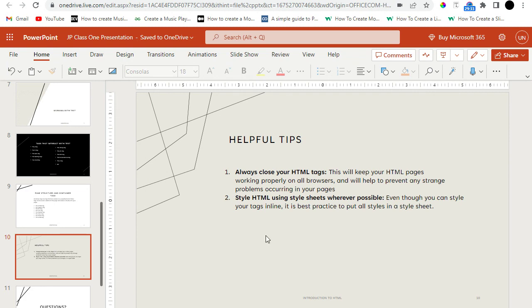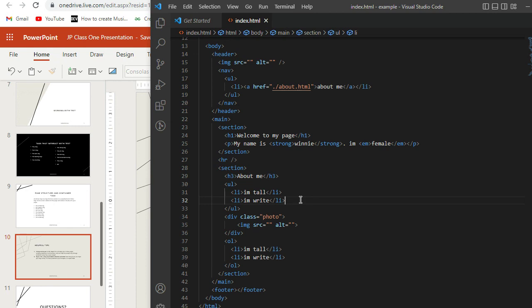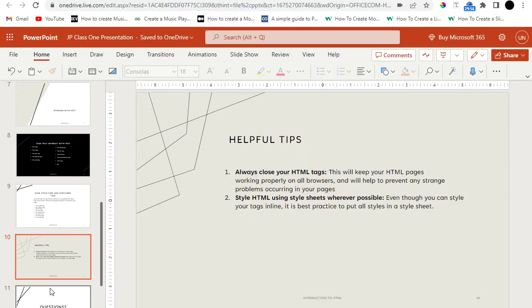And then there's something we call inline styling. You can style in your HTML, but it's not very advisable. So as much as possible, always put all your styles in your style sheets. Even if you can literally just write style in here and put everything inside, it's advisable to use your style sheet and link it to your HTML file. So yeah, that's everything.